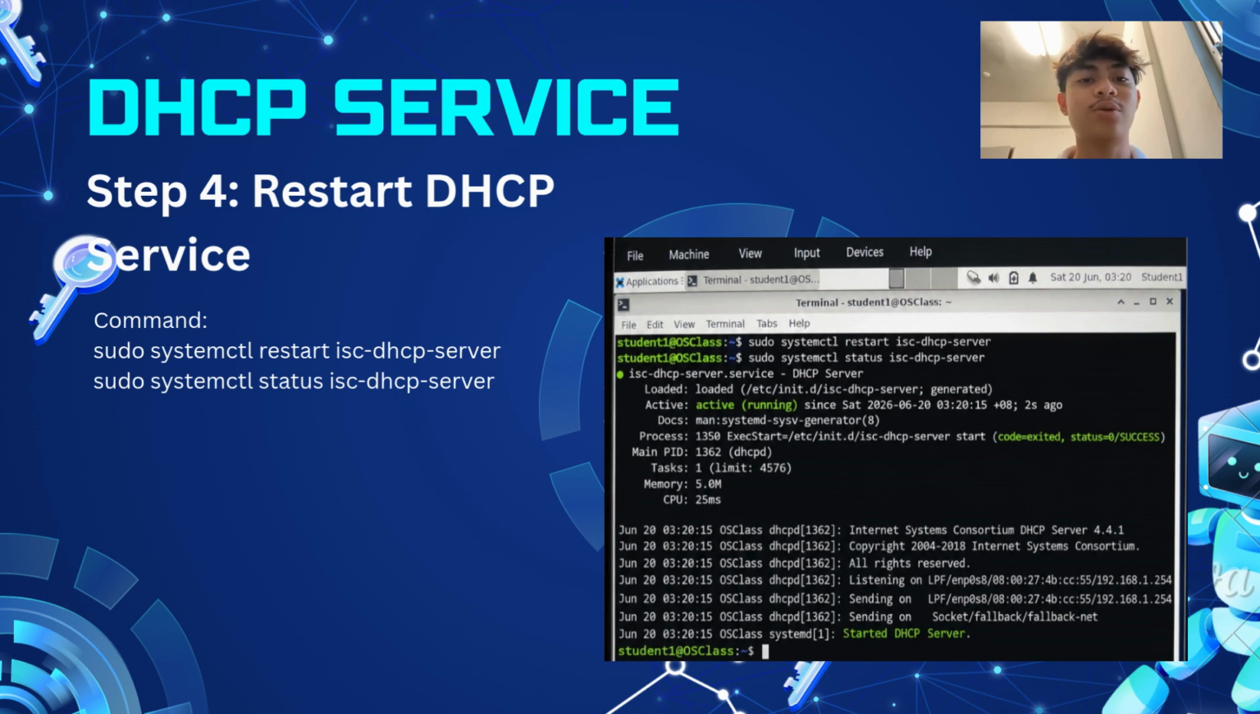Sudo runs the command with administrative root privilege. Systemctl restart tells the system's service manager, systemd, to stop and immediately start the service again. This forces the server to reload its configuration files like dhcpd.conf. isc-dhcp-server is the name of the specific DHCP server software package being used, Internet Systems Consortium DHCP.